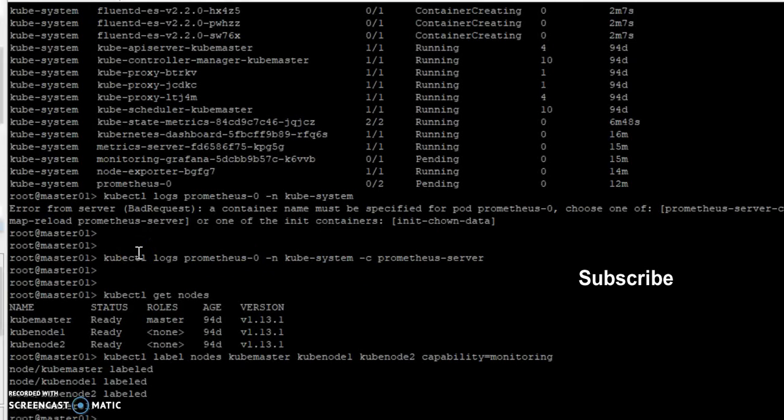label that particular node within that Kubernetes cluster, and to do that you have to do kubectl label nodes and then give the kube node FQDNs. Here I am not using any FQDN because this is my test cluster in my system. So I'm just giving host names, whatever name I've given in the Kubernetes cluster: kube master, kube node 1 and kube node 2, capability equal to monitoring.